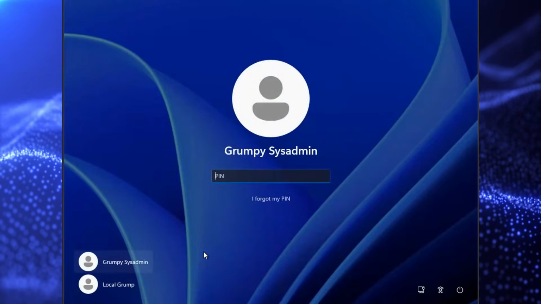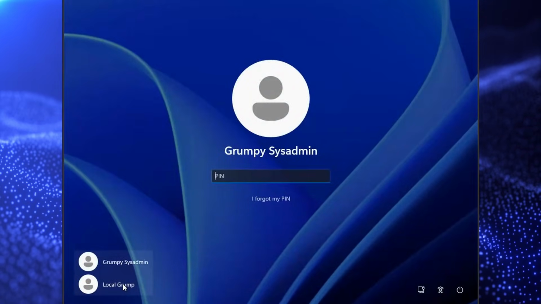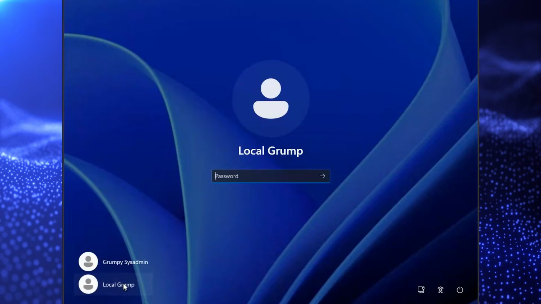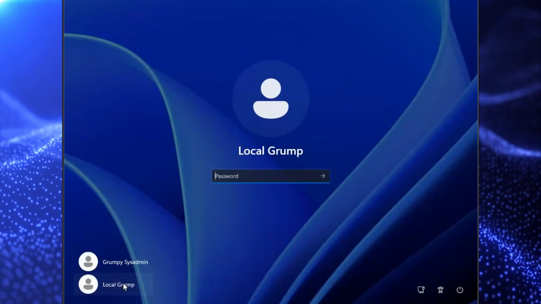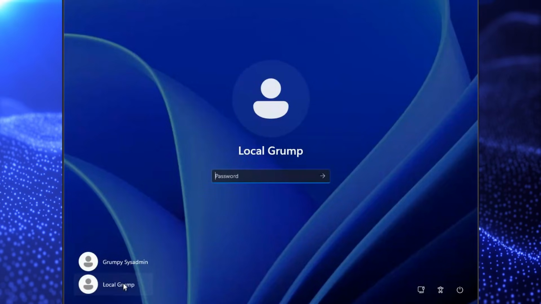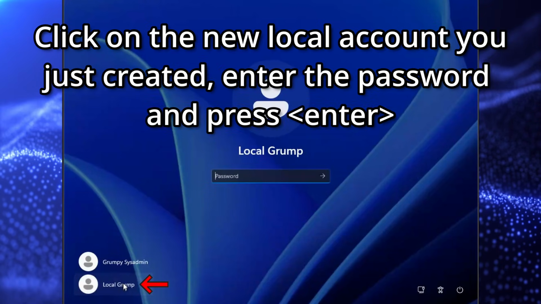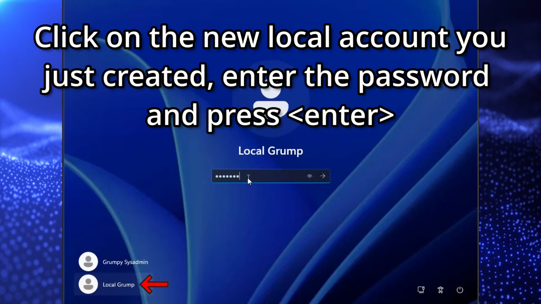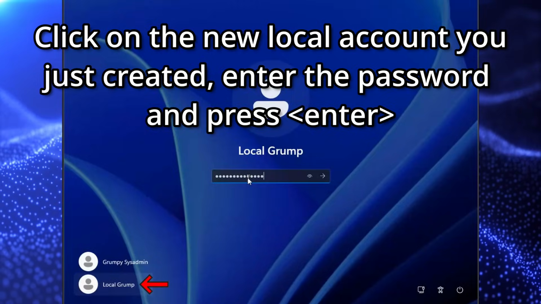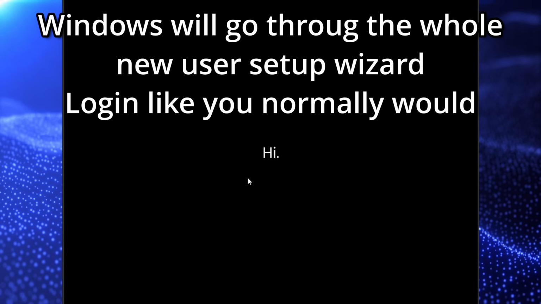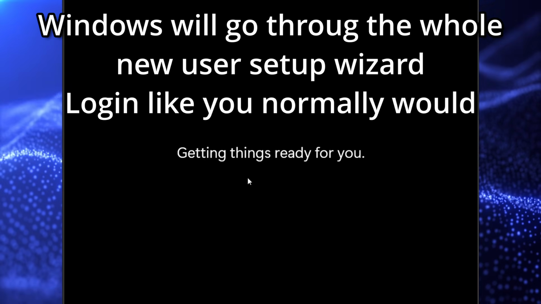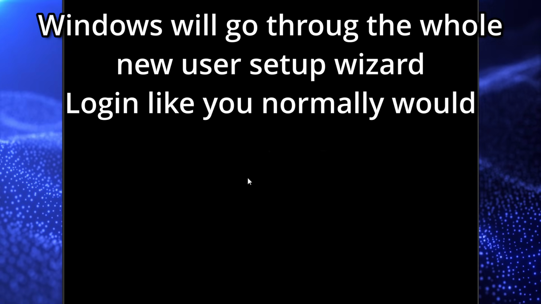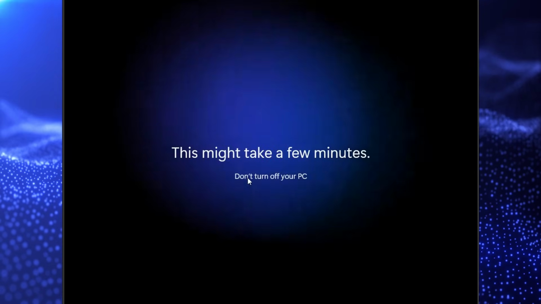Once at the login screen, go ahead and press a key or click a mouse button. In the bottom left-hand side, you should see the Microsoft account that you used plus the new local account you created. Go ahead and click on the new local account and enter the password you set and press Enter. Windows will now go through the whole new user profile setup just like it did with the Microsoft account. Log in like you normally would.